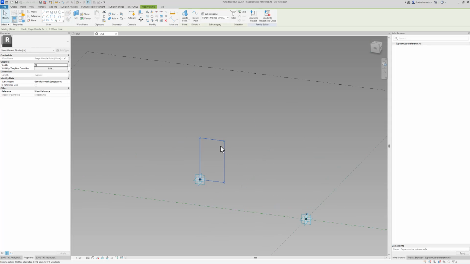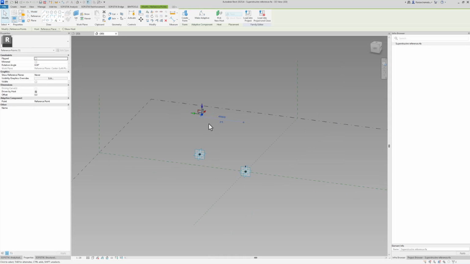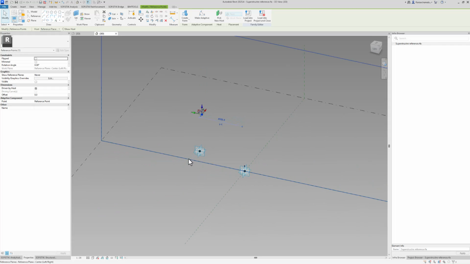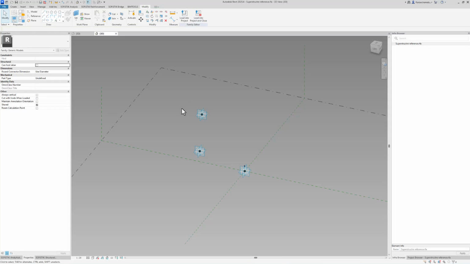I now want to get rid of this rectangle, and instead I want to create in this plane a second point. This second point, again placed from left to right in this vertical plane, should be our second shape handle point with the name of left underline top, meaning our top reference to another secondary axis.